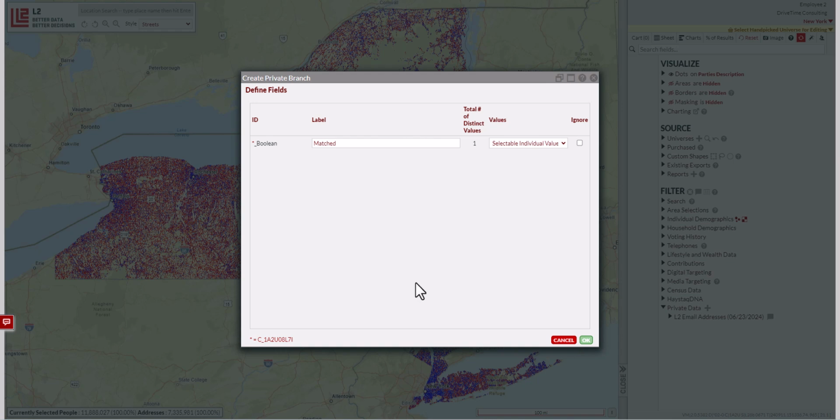What I like about the state voter ID match is it's very quick, as there's no matching logic that's needed. It's not probabilistic. It just can simply match exact value to exact value, and it either matches or it doesn't. And that's what you've got here. You have a match label or not. So in this case, I'm going to click OK.